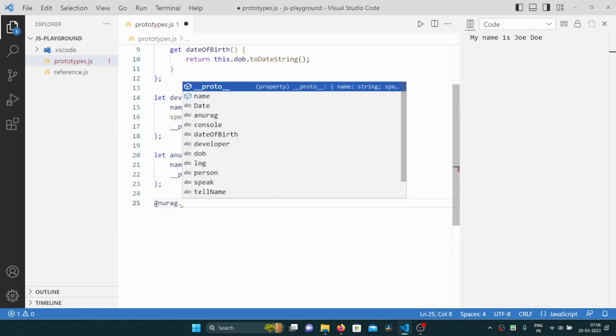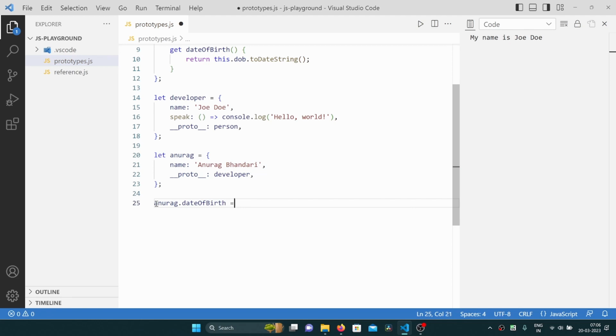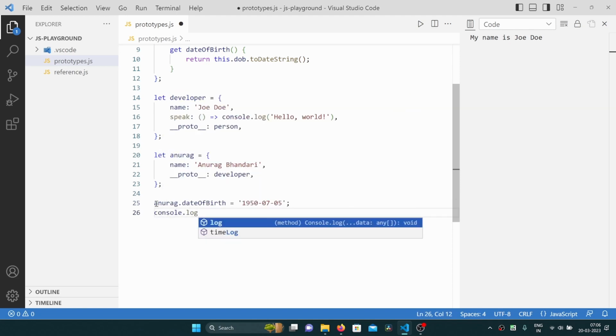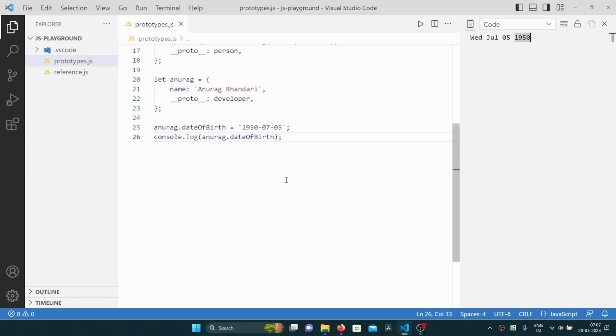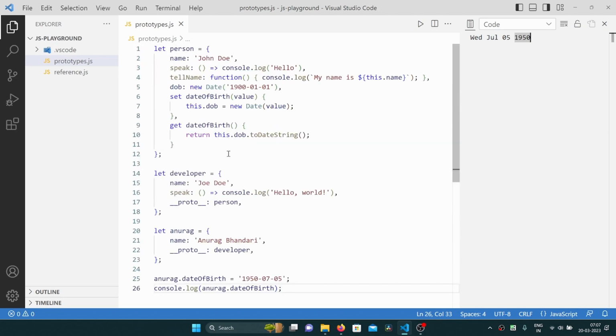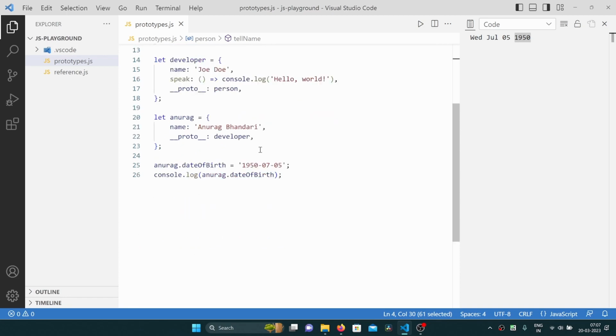Let's first set Anurag's date of birth. And remember, this is going to be a string because we're going to parse it in the setter. Not that I'm that old, but hopefully you get the idea. Let's console log. And as we said, it works as expected. And we see a human readable form of the date object. So although we set a different date in person right here, the one returned above is the one for Anurag.